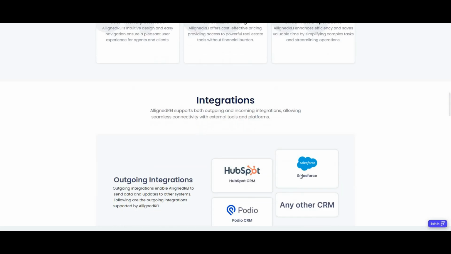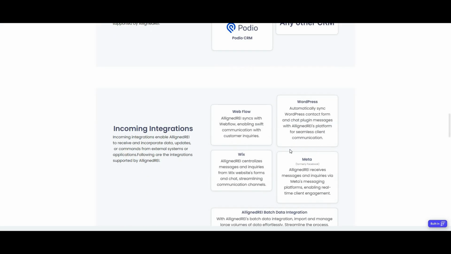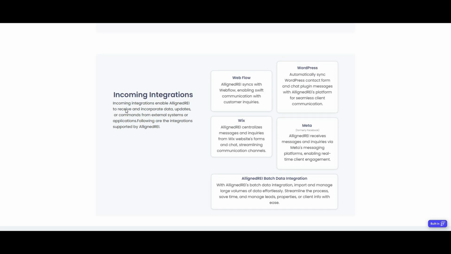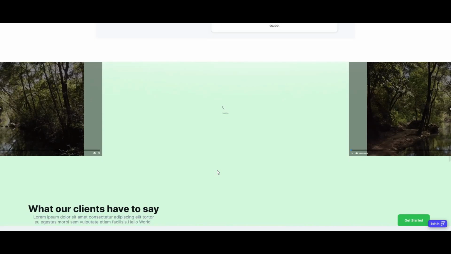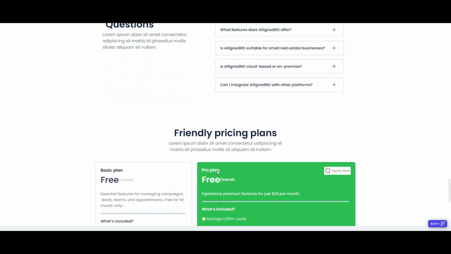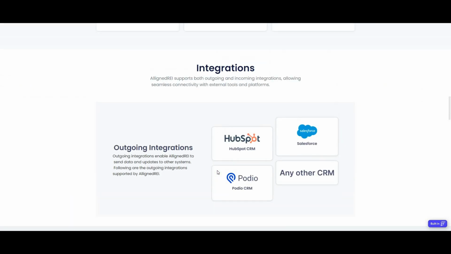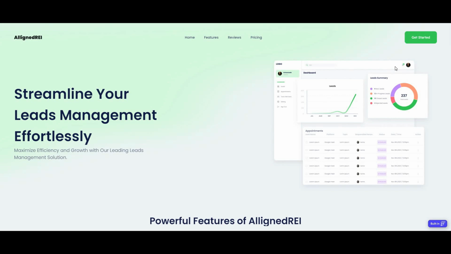And as we scroll down, we can see the integrations done along with the system. We can also see the incoming integrations which can be done within the system in future. We have the client reviews and the frequently asked questions along with the pricing plans. So let's get started and dive into the system.